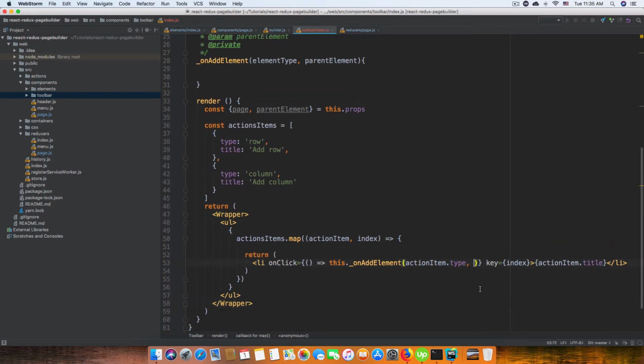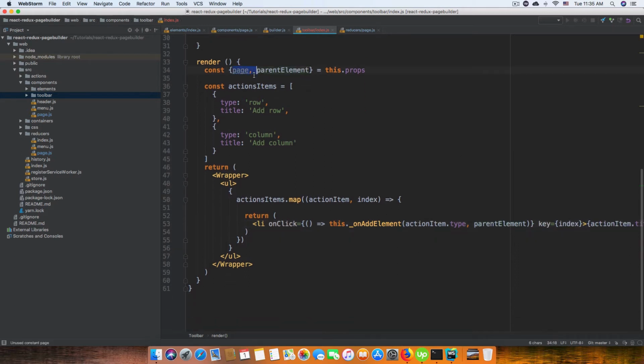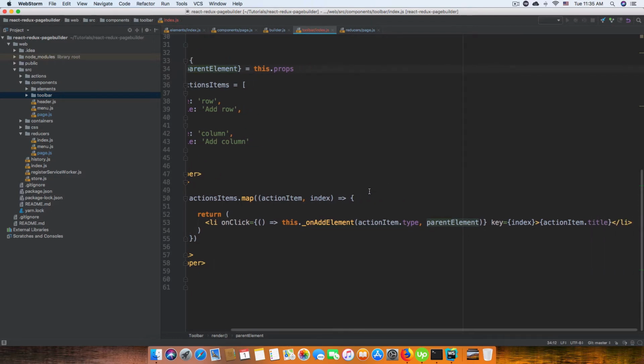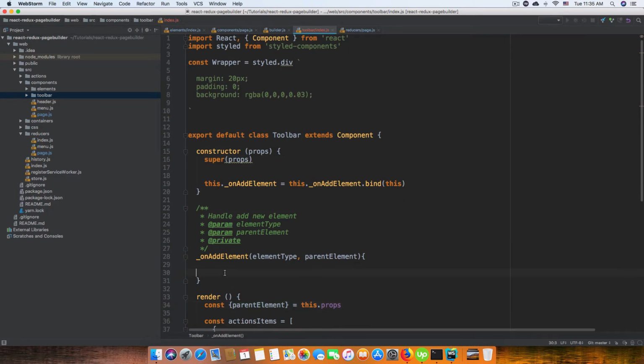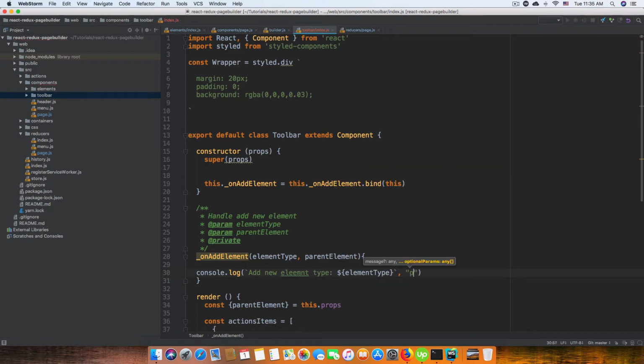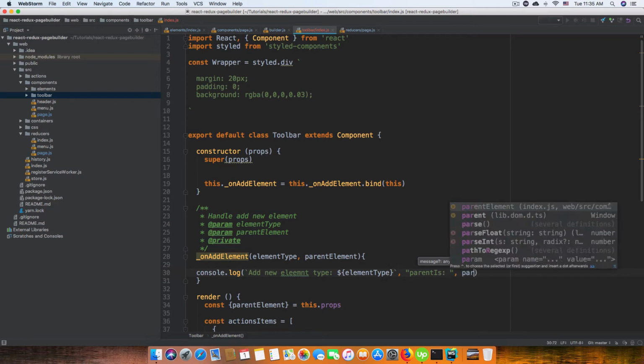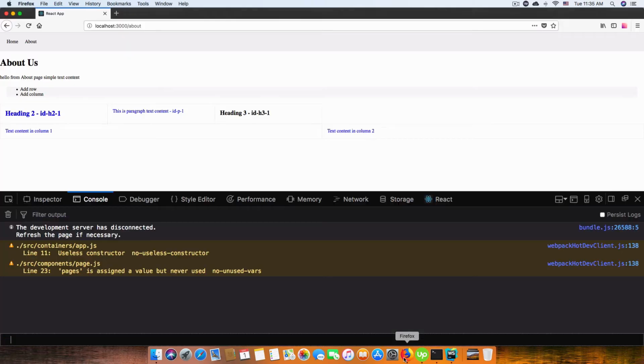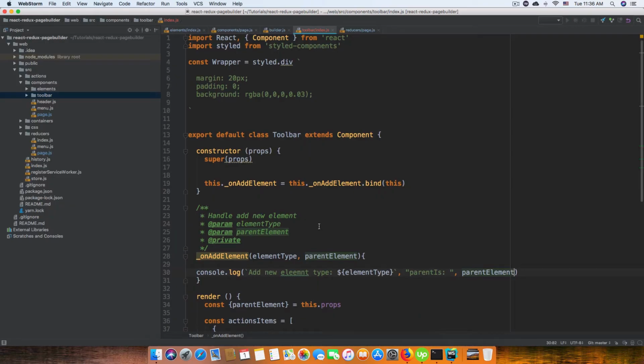Now it should be the parent element. And we are not going to pay, so let's remove it. Don't use this. Now I'm going to make the console log: new element type equal element type, and parent element should be parent. This is new because there is no parent. Now I'm going to click on this, we should see parent type column, which is correct, so the function is working.